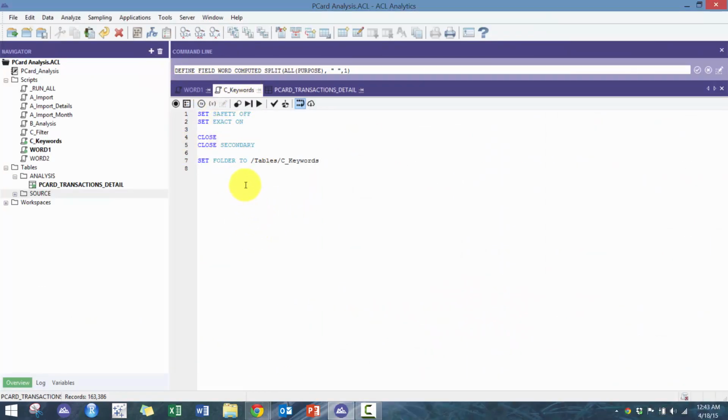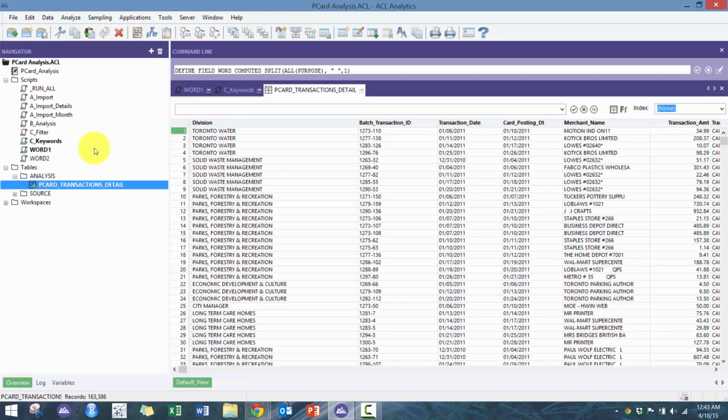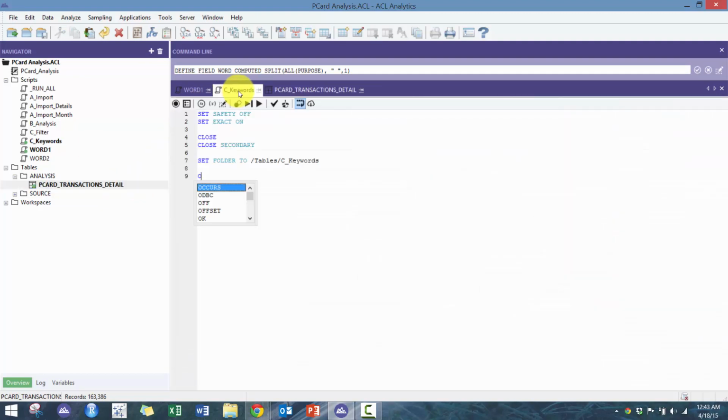So what I'm going to do is first open up this table. This is the Toronto P-Card data set. Then I'm going to delete field space count. I'm going to figure out how many spaces there are in the field purpose, which is the description. So I'm going to use occurs, all trim purpose, and count the number of spaces here. And I'm going to sort on space count descending, which means bringing the highest to the top, sort temp open.